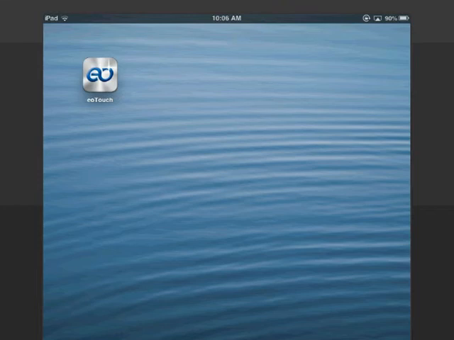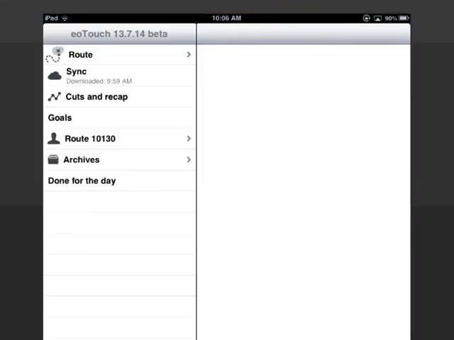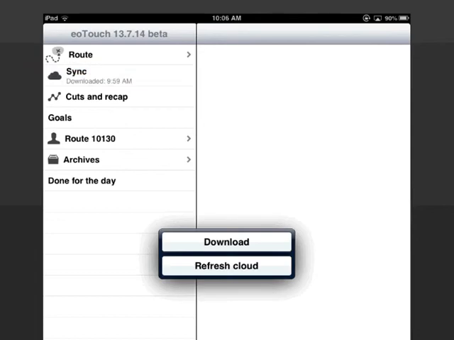To launch eoTouch, simply click on it and it'll open. This is the basic screen you'll see. To start your day, all you have to do is click sync and there will be a pop-up that says download or refresh cloud. I'm going to click download to start my day.